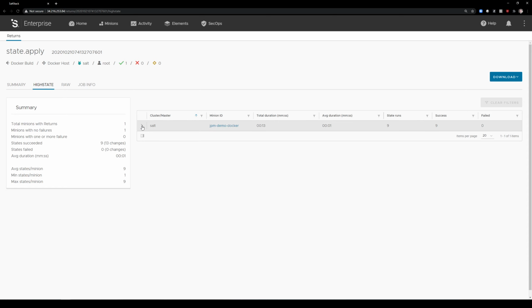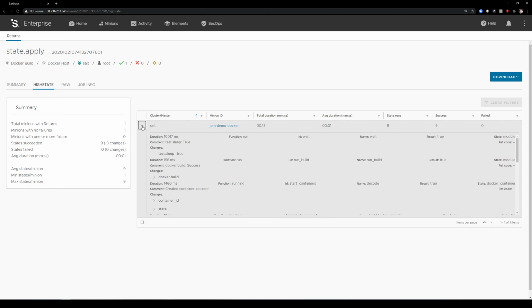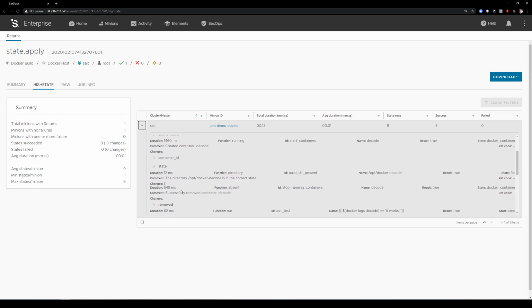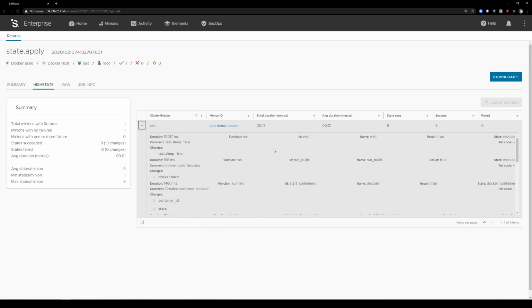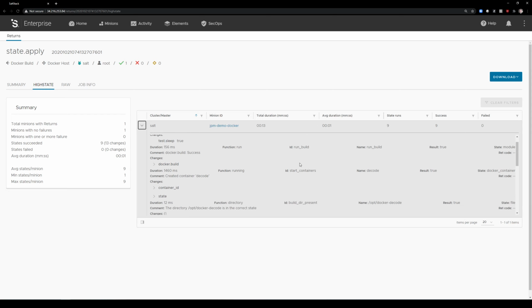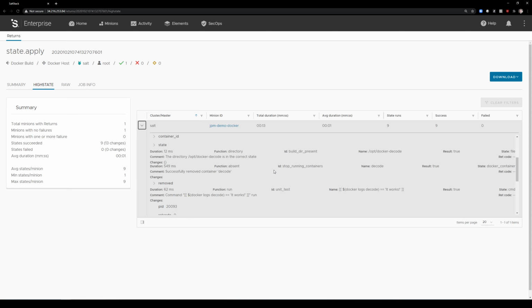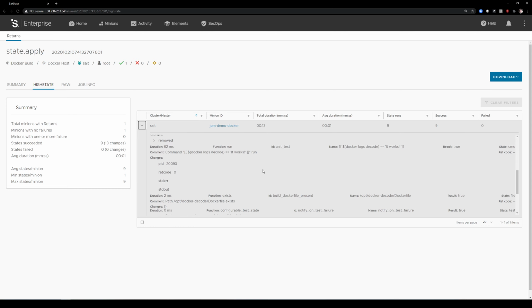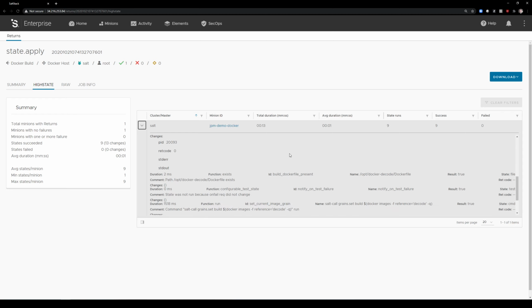And looking at the high state here, we can see the effect of this overall build process. And so if we are looking at the individual IDs, probably the most important one to us is essentially just seeing that we had no failures here. But if we look at the actual unit test ID, we can see that this completed successfully and we had a return code of 0. So we actually came up with the right message according to what we were expecting to see.